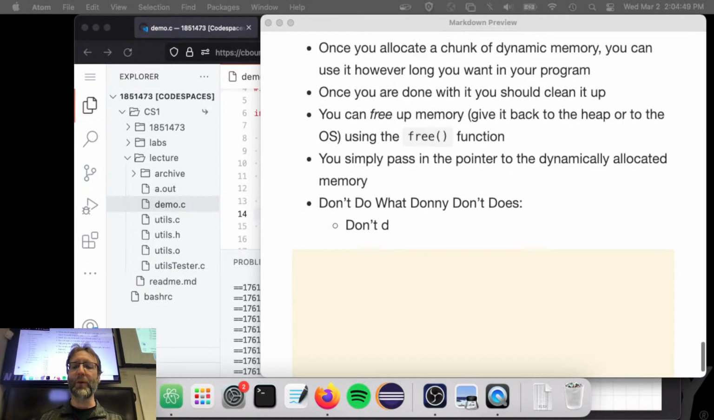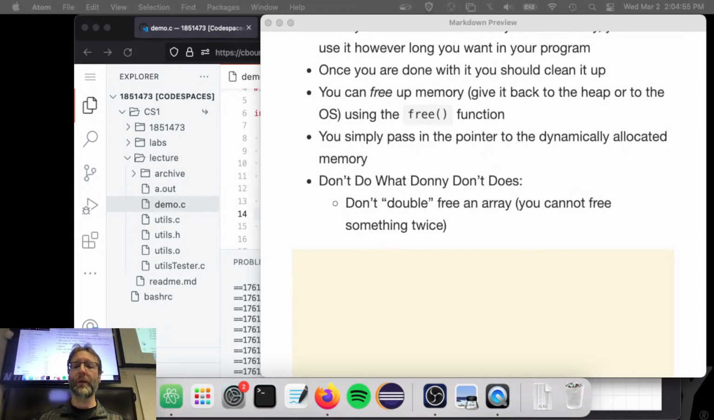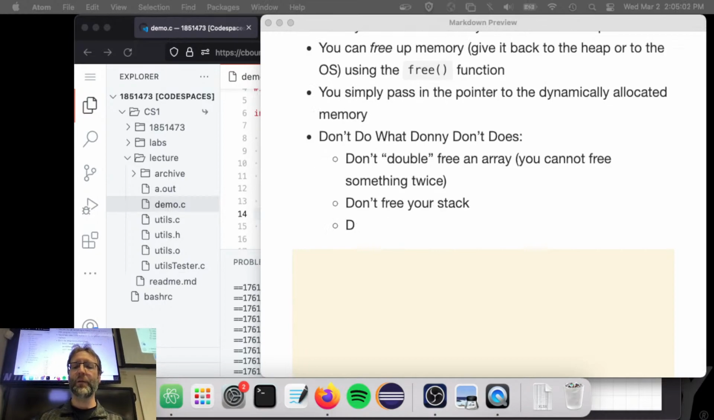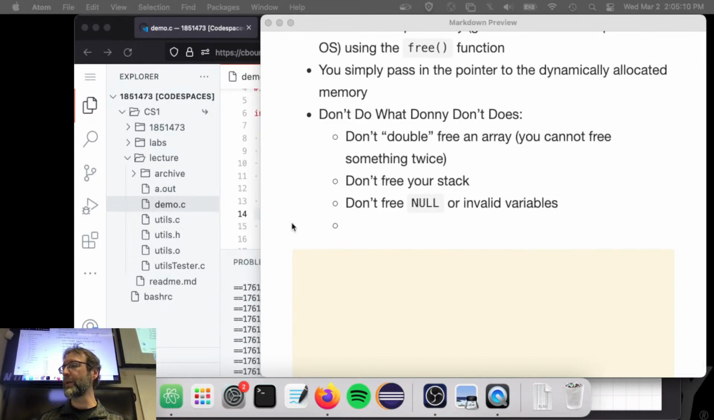All right, so don't double free an array. You cannot free something twice. Don't free your stack. Don't free null or invalid variables. What else did we do that we shouldn't have done? I forget.